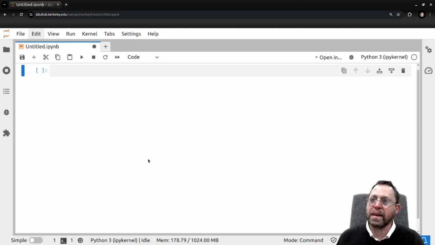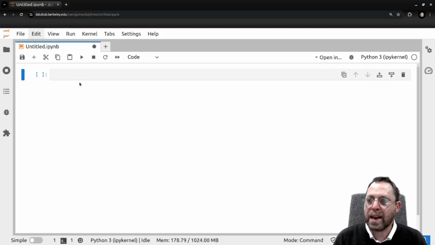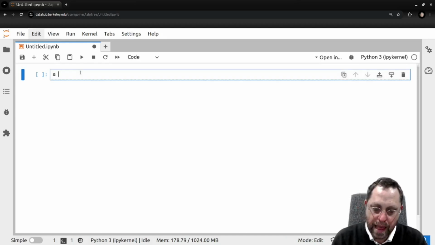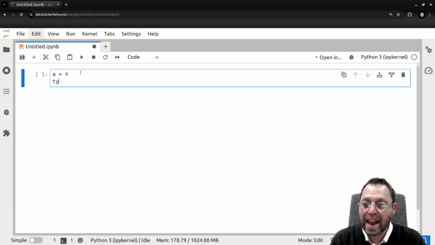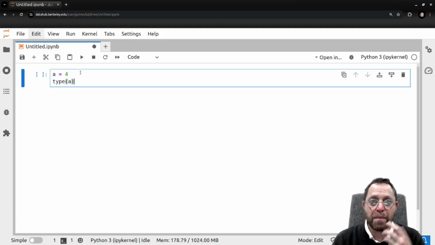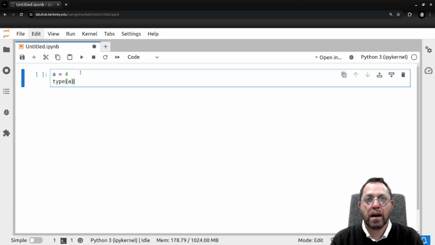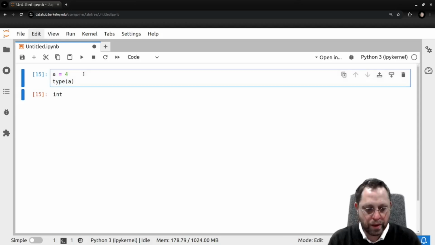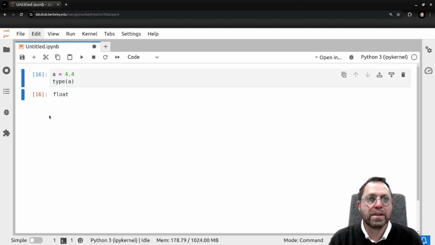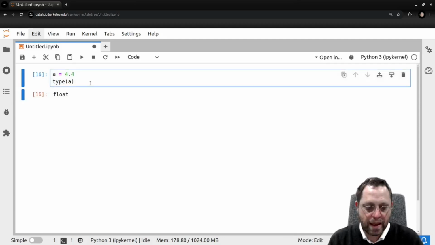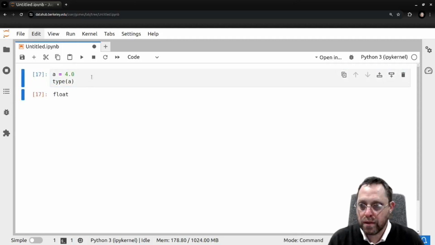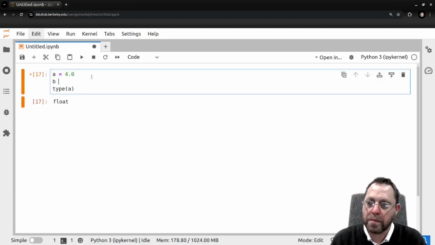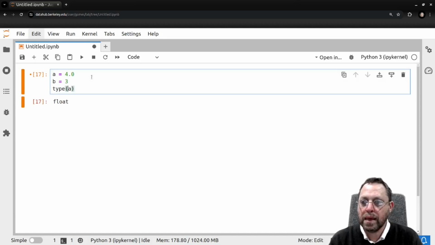Here we have an empty Jupyter notebook, and we can add some code such as a is equal to 4, and then we can ask for the type of a. So type is a built-in function that looks at the variable and tells us what data type it is. Okay, so we get that a is an integer, as we expected. What if we said 4.4? It will tell us that it's a float. What if we say 4.0? It's still a float.